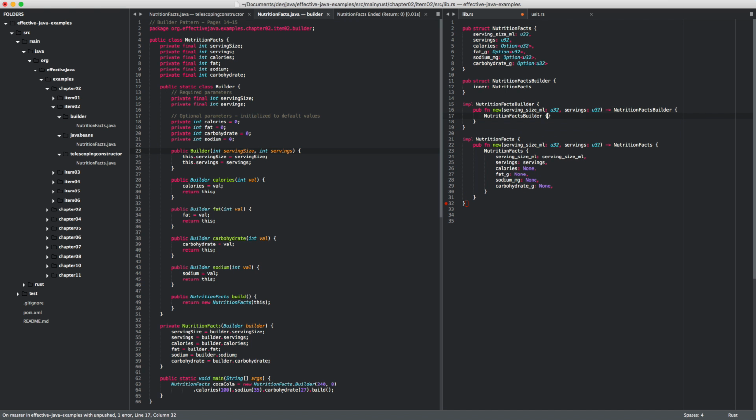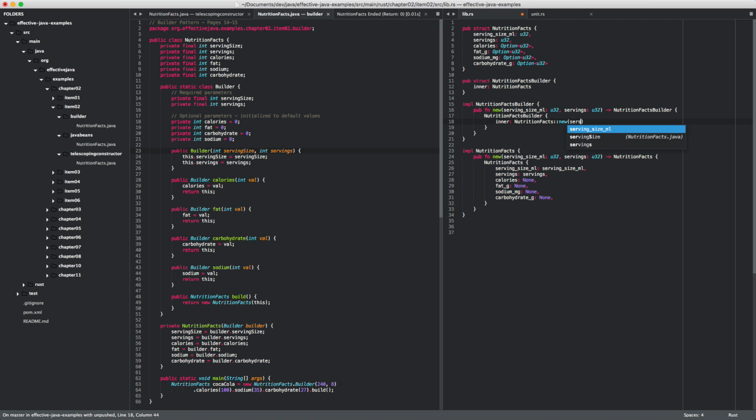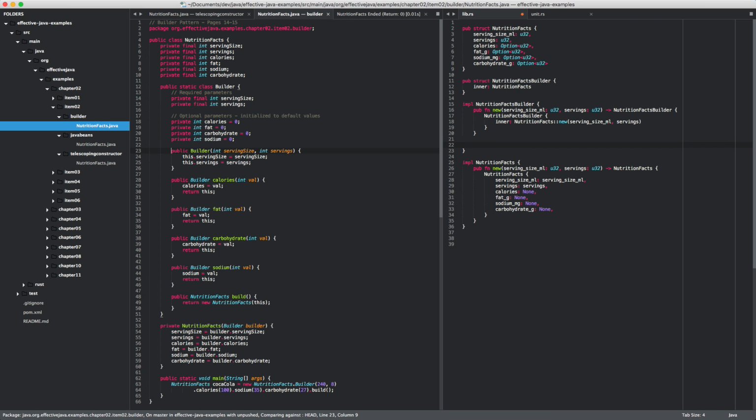Provide a nutrition facts builder where the inner is nutrition facts new, and then we have serving size milliliters and servings just here. So that's our inner where we start with, we return that, and we are done. Then obviously we need all these setters.